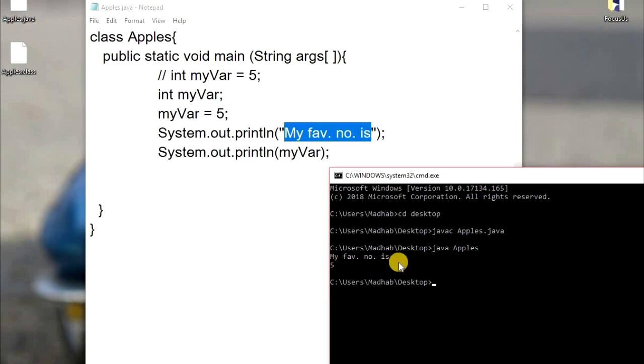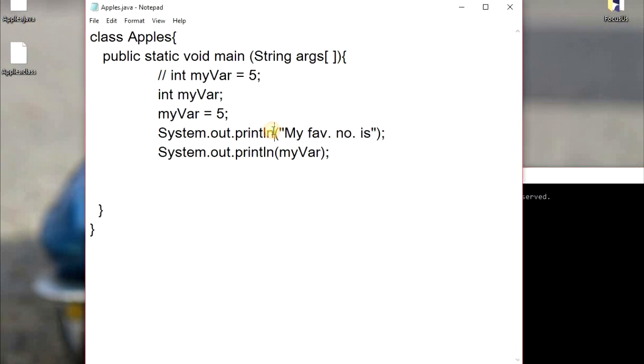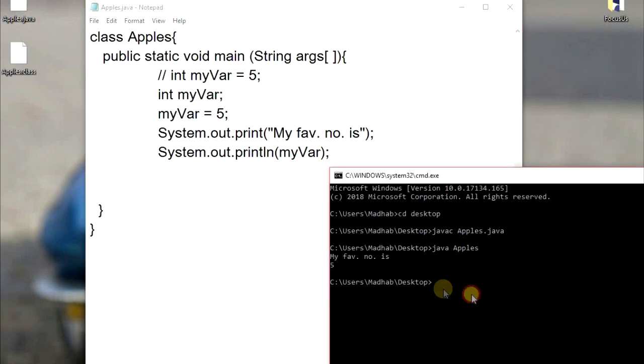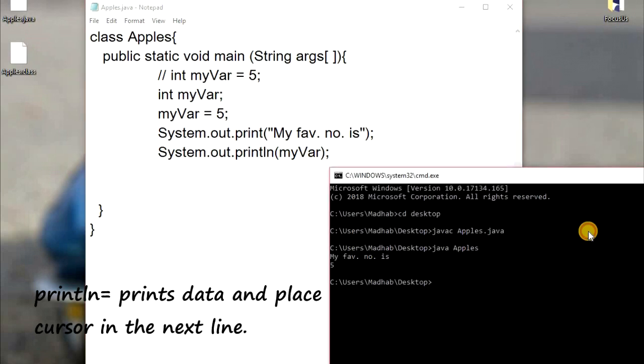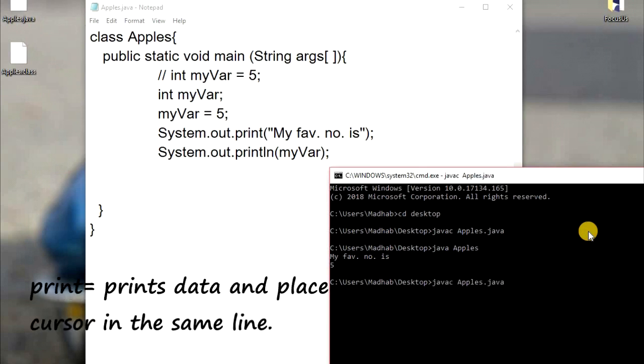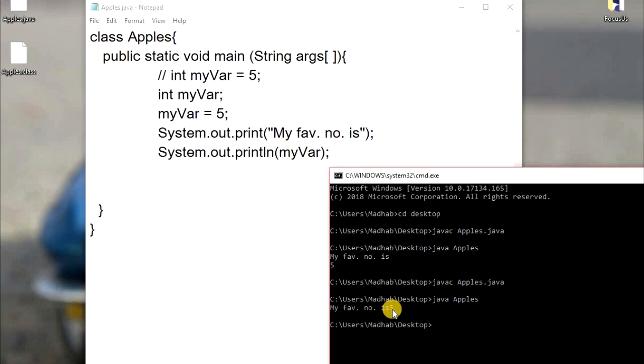In order to put this 5 on the same line, we just need to write the print statement only. Now our 5 is going to move up. Don't believe me, guys, let me just show you. Let me compile the program and run it. There it is, guys. Our 5 is now on the same line.